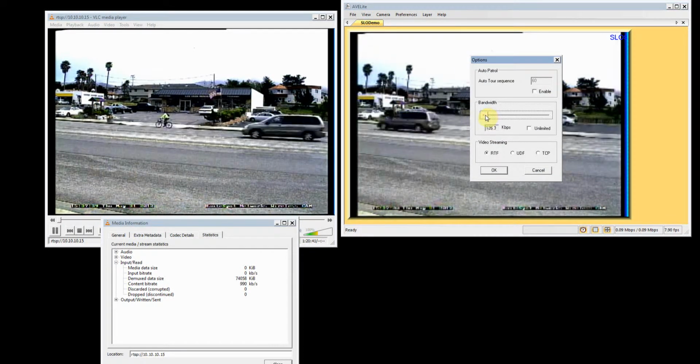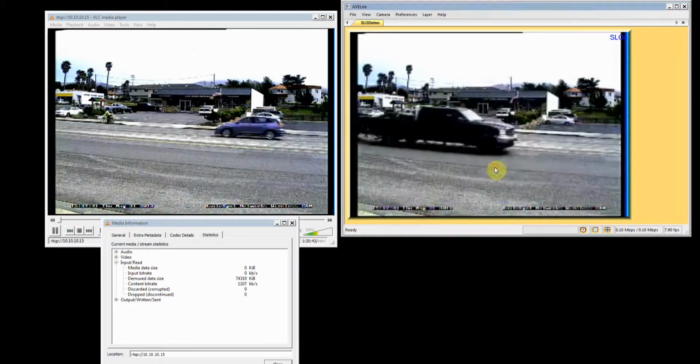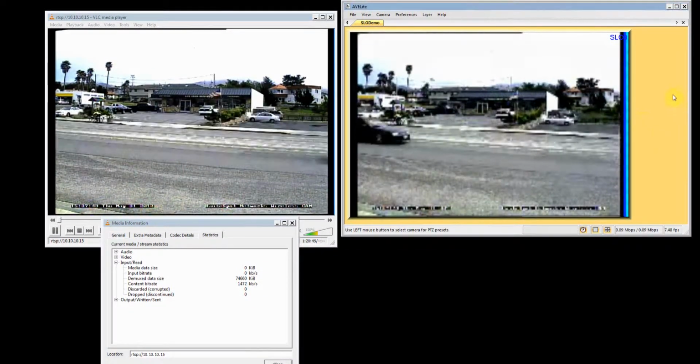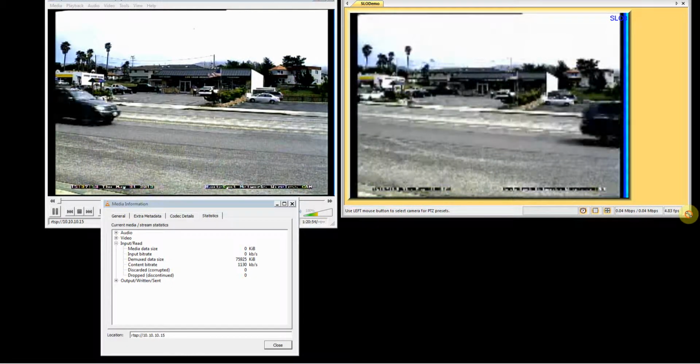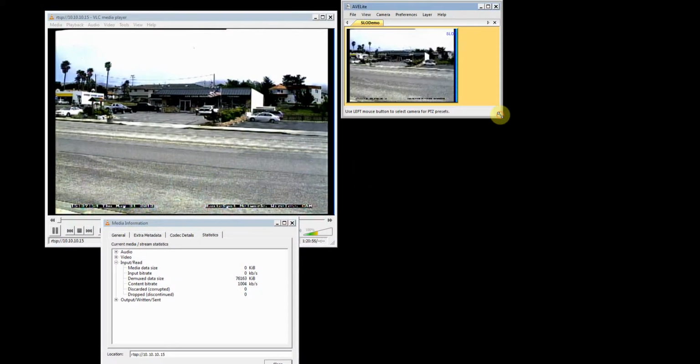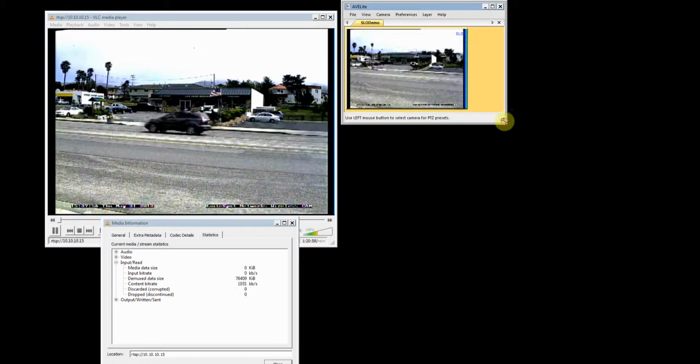Now we're going to take it down to about 50 kilobits per second, and this is where the image starts getting washed out. However, this does mean that you will be able to connect over any broadband connection, even a dial-up modem or GSM Edge.